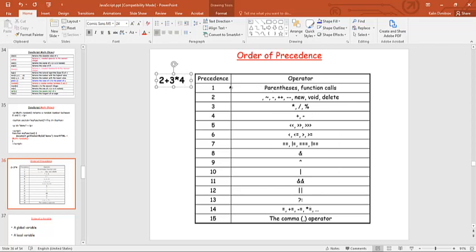The one at level 1, the one at the top here, are the most binding or most powerful. They will be executed first. Then you execute the ones on level 2. Then 3, 4, and you go down.